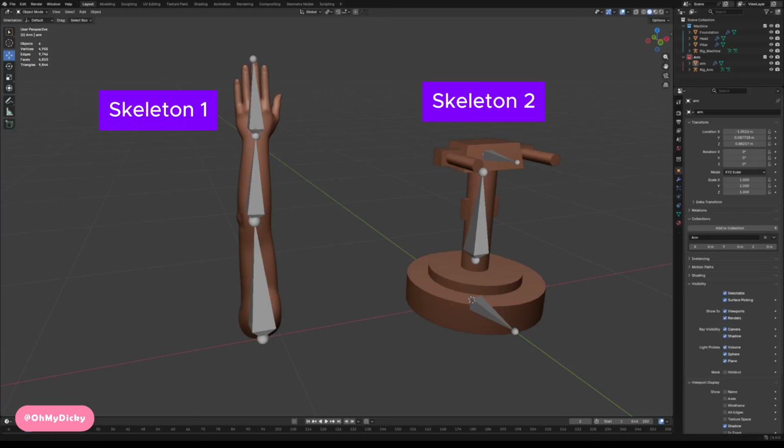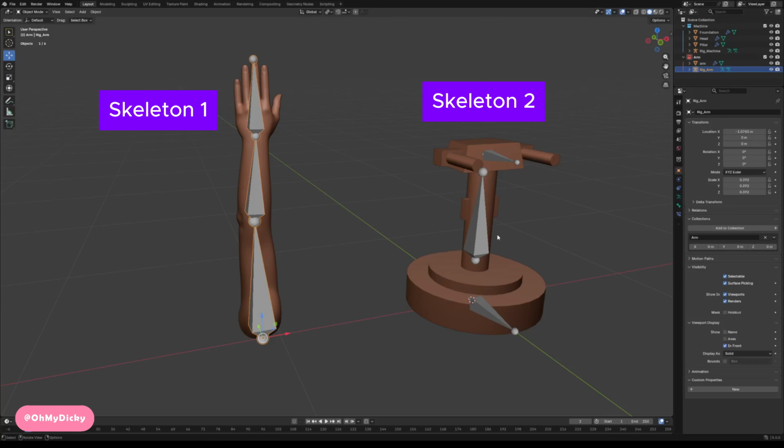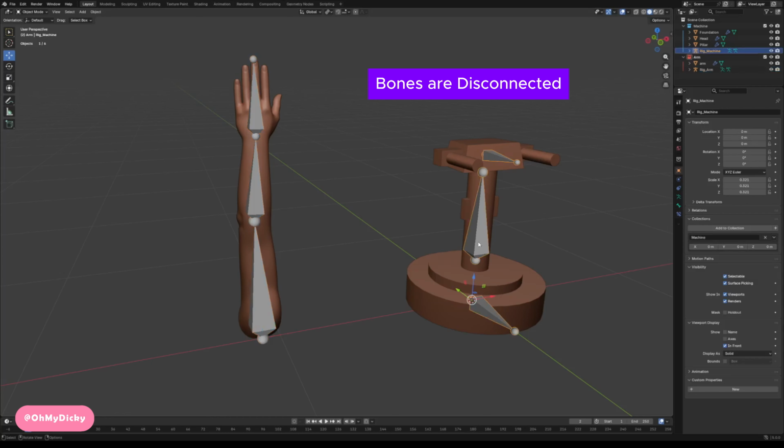Right here, I have two kinds of skeleton. One skeleton and second skeleton. This skeleton, the bones are connected, tail to head. Usually we use this kind of skeleton for organic, such as a human arm. Another kind of skeleton, these bones are disconnected. Usually we rig hard surface machine like this one.